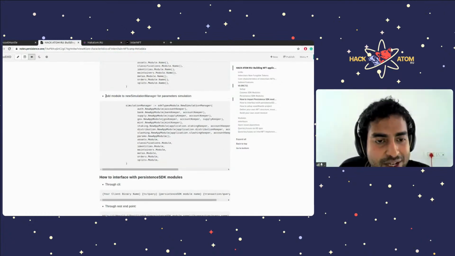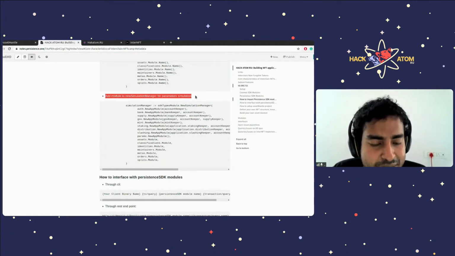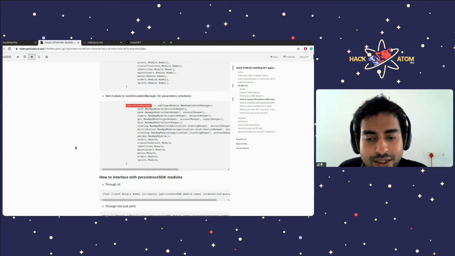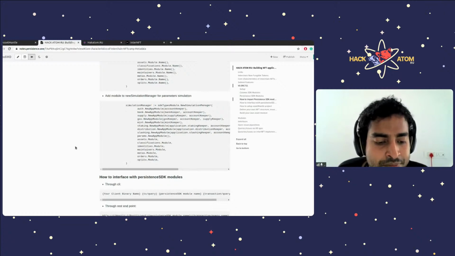Yeah, now we are at the final step. If you want to make a sim app out of your application, then one has to add the simulation manager object also to your application. But this is only for creating your simulation application. It's not for creating your real application.